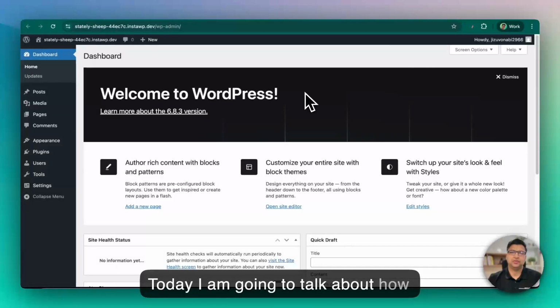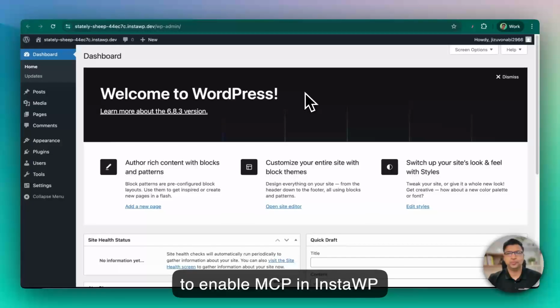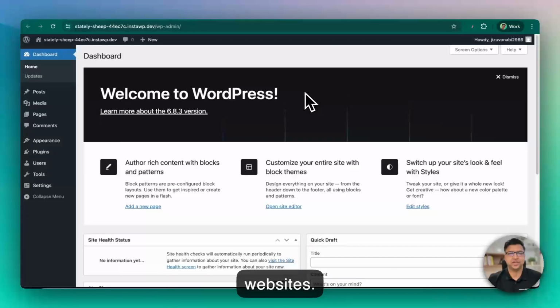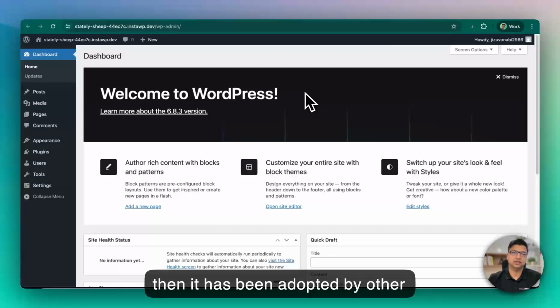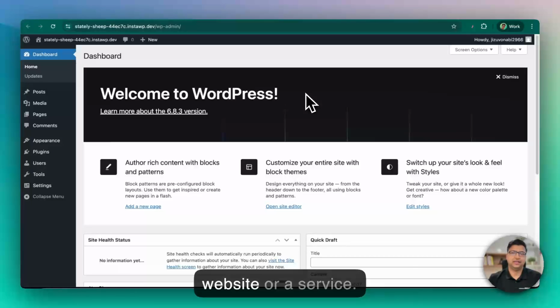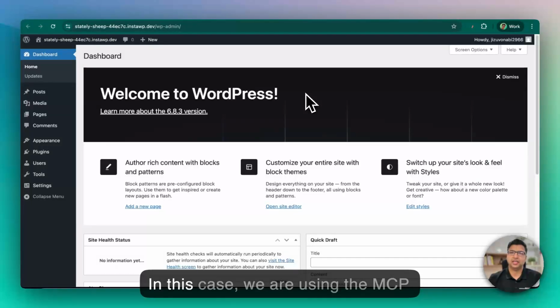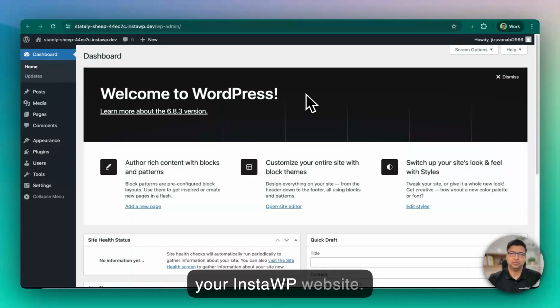Today I'm going to talk about how to enable MCP in the InstaWP dashboard and your InstaWP websites. If you don't know, MCP is a new type of protocol which has been enabled by Anthropic's team, and it has been adopted by other companies as well. MCP allows you to connect your AI tools such as ChatGPT, Claude Desktop or Cursor to anything, like a website or a service. In this case, we are using the MCP from InstaWP to connect Claude Desktop, ChatGPT, and other tools to your InstaWP website.